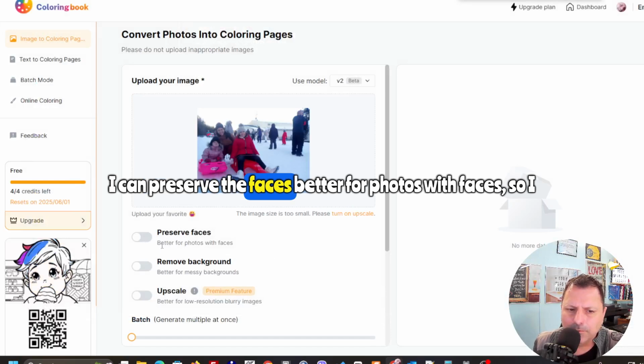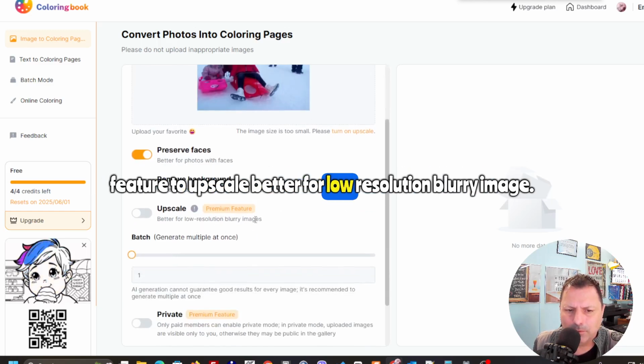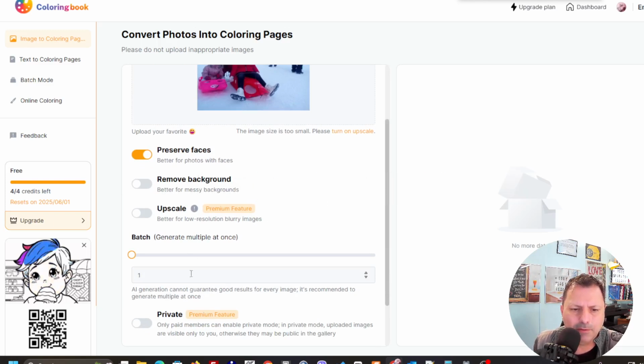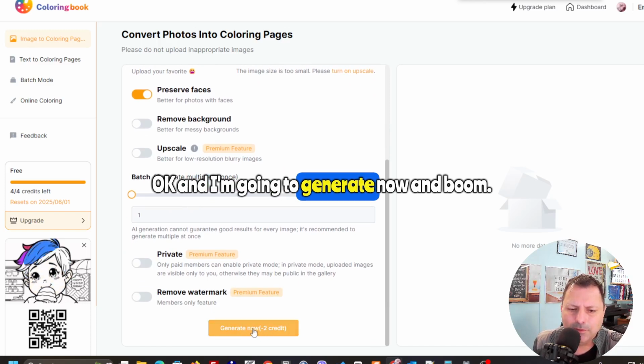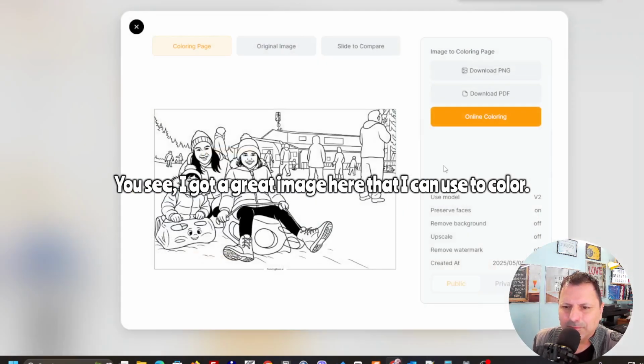I can preserve the faces, better for photos with faces, so I can keep the faces. I can remove the background if I want. This is a premium feature to upscale, better for low resolution blurry images. You can just make it much better. And I'm gonna generate now, and boom! You see, I got a great image here that I can use to color.